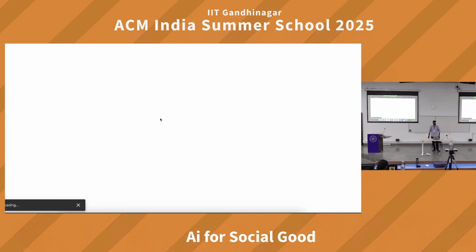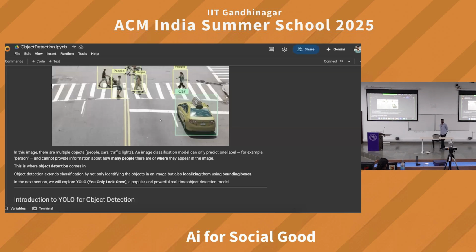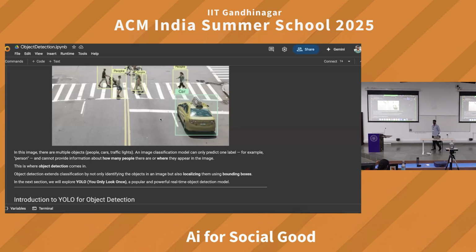We'll now go back to the Colab file and we'll try using a SOTA model called YOLO. How many of you here have heard of YOLO? Not the YOLO jargon, right? You only live once, not that one. The object detector model YOLO. So what's the full form of YOLO? Okay, so instead of living once, it's you only look once.